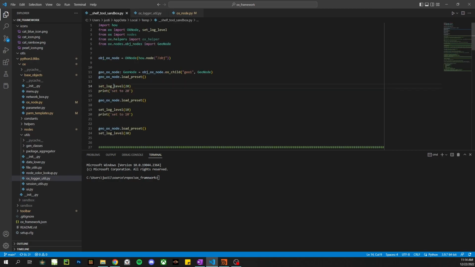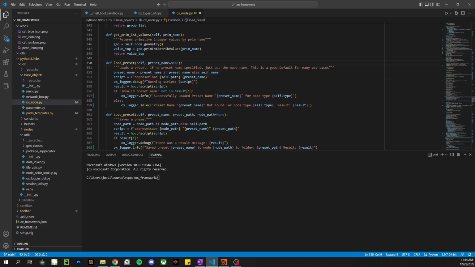All right, I just have a GeoNode here at the object network level, and I'm calling this method load preset. That'll load a preset for a node. If I don't pass in any value there, it'll just load the name of the node, which is a default that I have found really handy. So if I control click over to load preset, here we can see we have our aux logger, and we call debug here to print out the script, and we call info here to indicate whether this was successful or not in running the script.